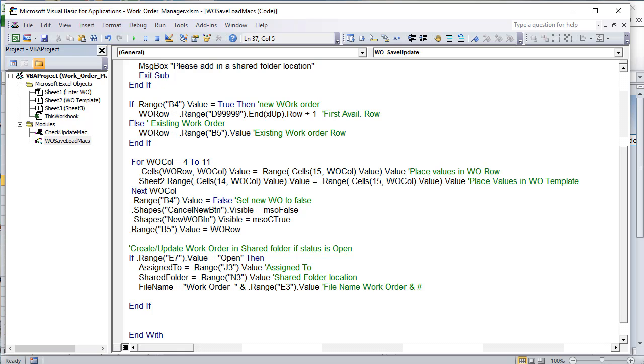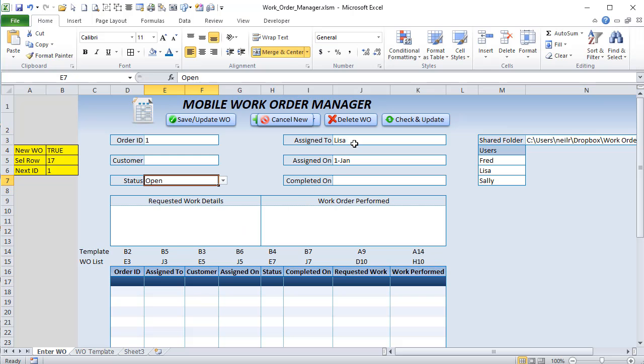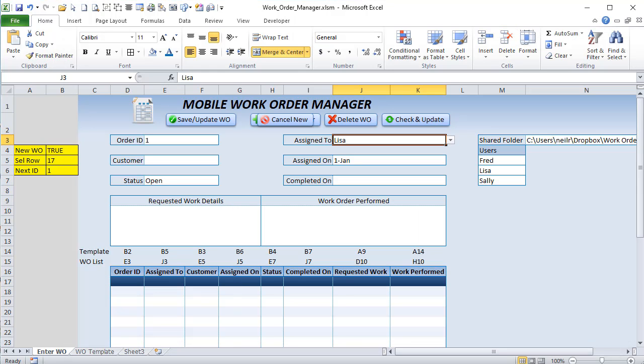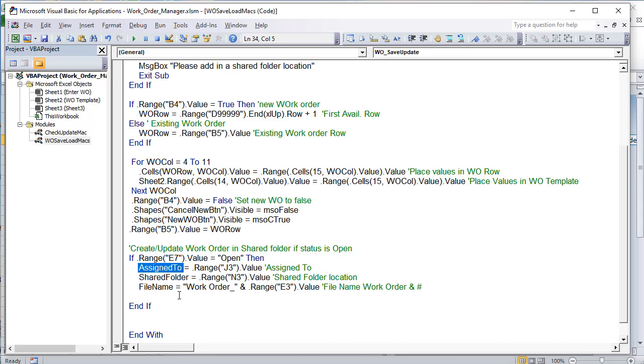We want to make sure that they have an actual file name. For example, they're assigned to, I want to create a folder that's the same name as their user. I want to create a folder that's called Lisa if it doesn't exist. For right now, you see it doesn't exist. There's no work orders in here. So I want to make sure to check if it exists, if not, create it. So we can do that with this line of code right here.